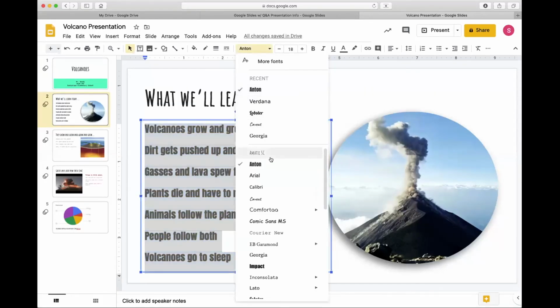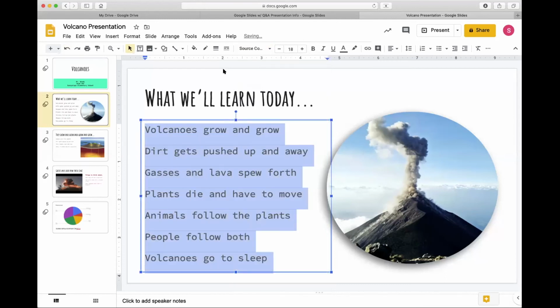So just know that you're not going to find the 247 fonts that are available to you in PowerPoint, but you're going to find some pretty good fonts that are available for you to use in here. I'm just going to go backwards here.